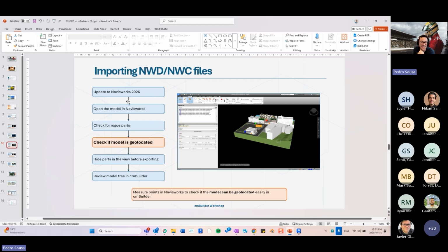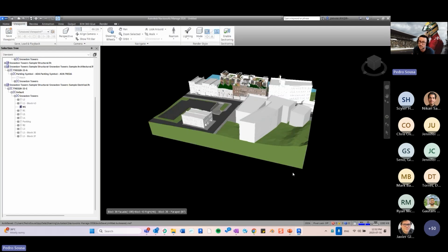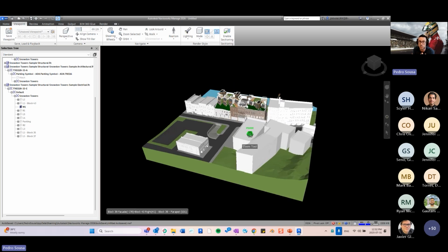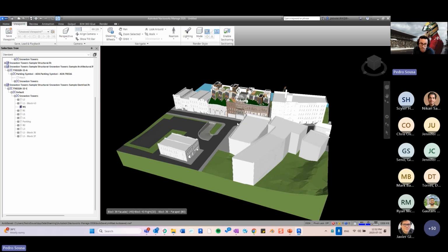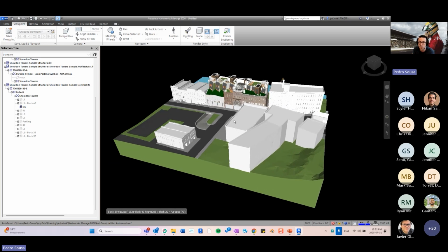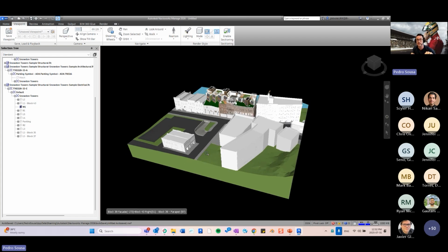So the next step would be to check if the model is geolocated. Again, you get an NWC file in NWD, you don't know how this model was created, who created it, or how well the model was made. So we need to know beforehand if this model is geolocated or not. And for NWC files, what geolocated means is that the origin point of this model is super far away compared to where the geometry is.